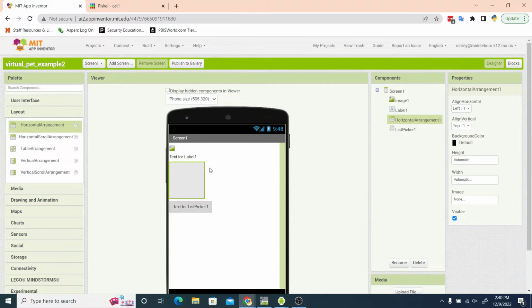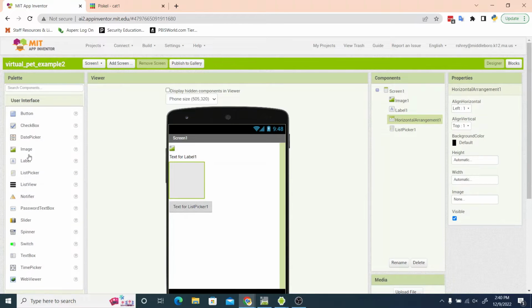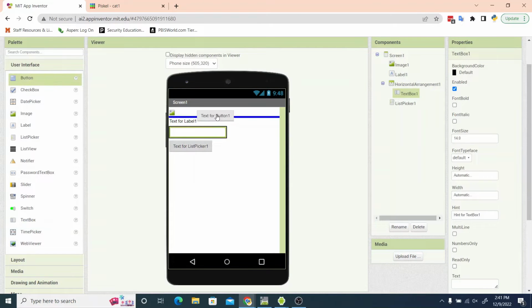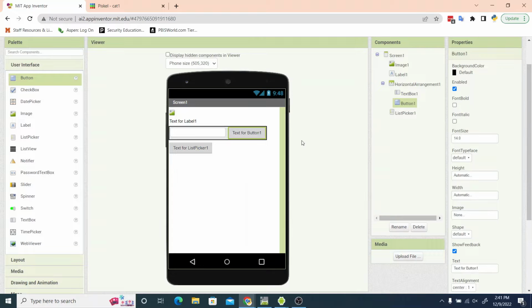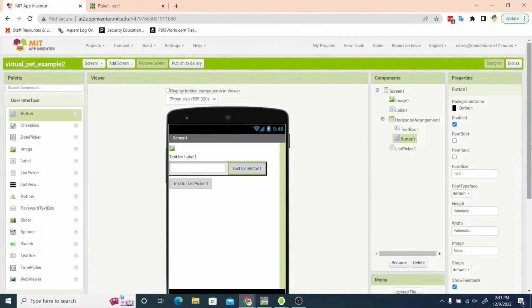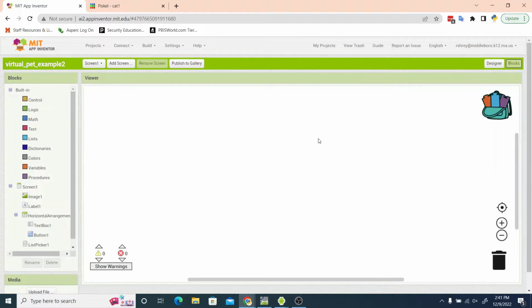I also had a horizontal arrangement that contained a text box and a button, and those only popped up when it was time to enter a name. Otherwise, they were hidden. But I'll leave those there for now. Everything else, I think I'm going to need to add some clocks later, but I'll get to that when we get to timing. That's going to be important for making the animation work. But let's just get started programming it.